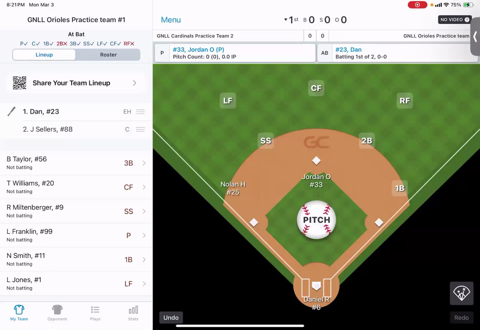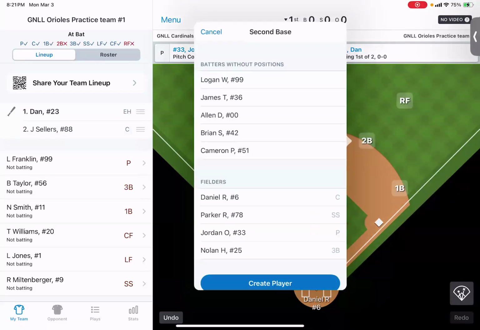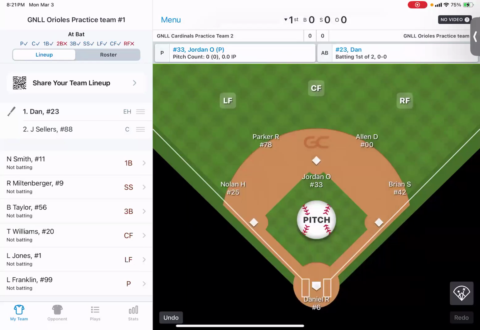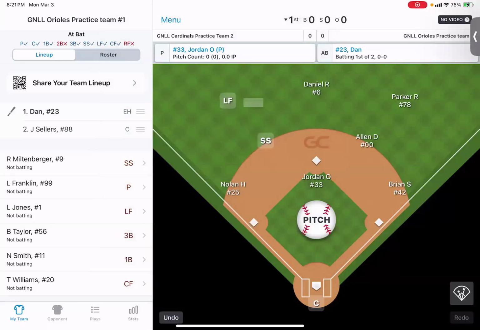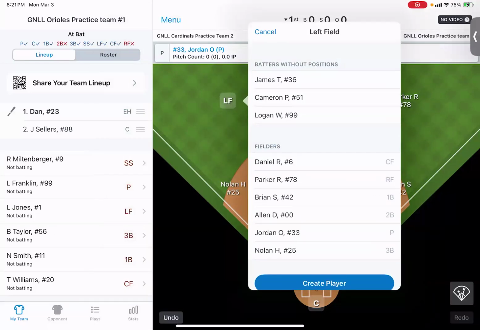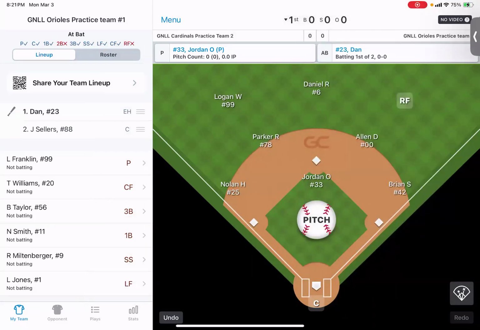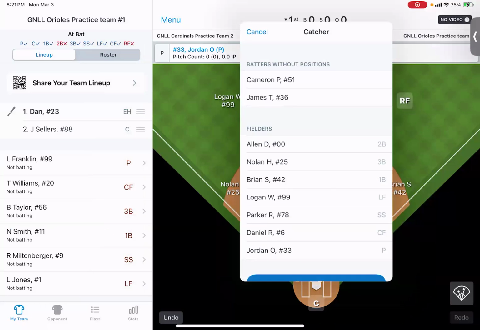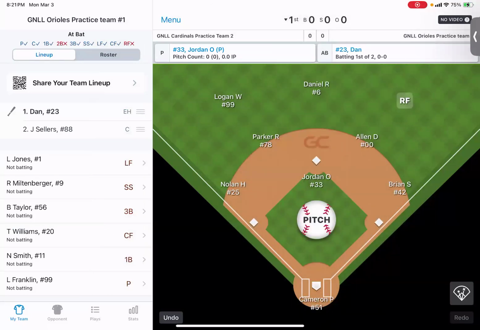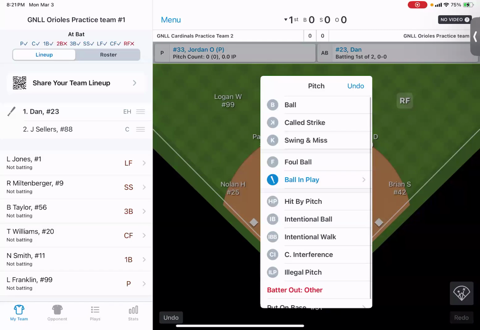Okay, I'm going to add the positions here just quickly. It really doesn't matter where everyone is, but like I said, just add a few players here. We'll add a catcher here. Okay, that's good enough. So this is the bottom of the first. We'll just do it really quick again, and then if you guys have any questions after this, you can ask. Okay, pitcher Jordan, number 33, is going to throw his first pitch.